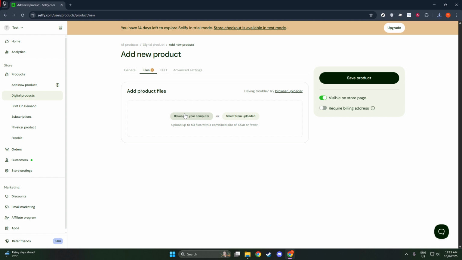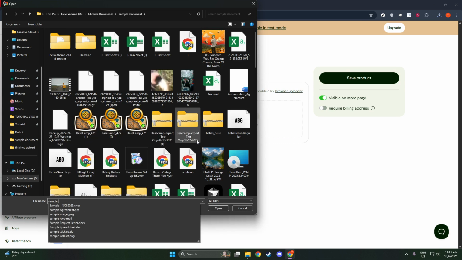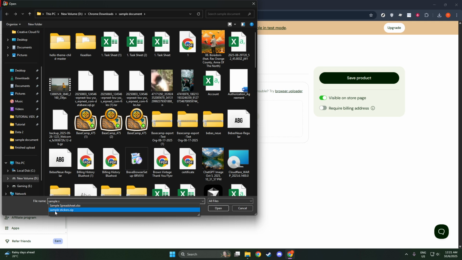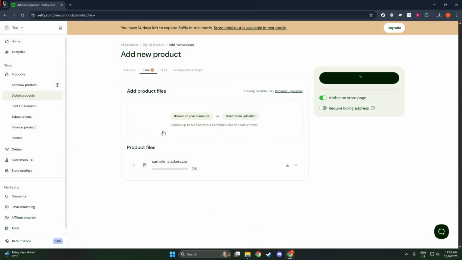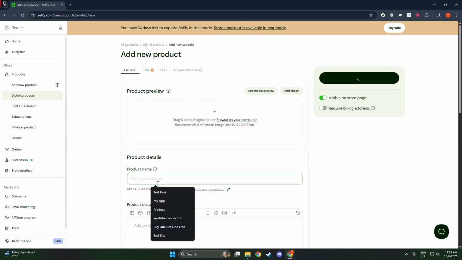Once you've selected this option, you'll be prompted to upload your zip file. Go ahead and click to upload your file, ensuring you select the right one. Having these files organized from the beginning saves time and prevents any confusion during this step. With your file now uploaded, it's time to add some important details to help your product stand out.